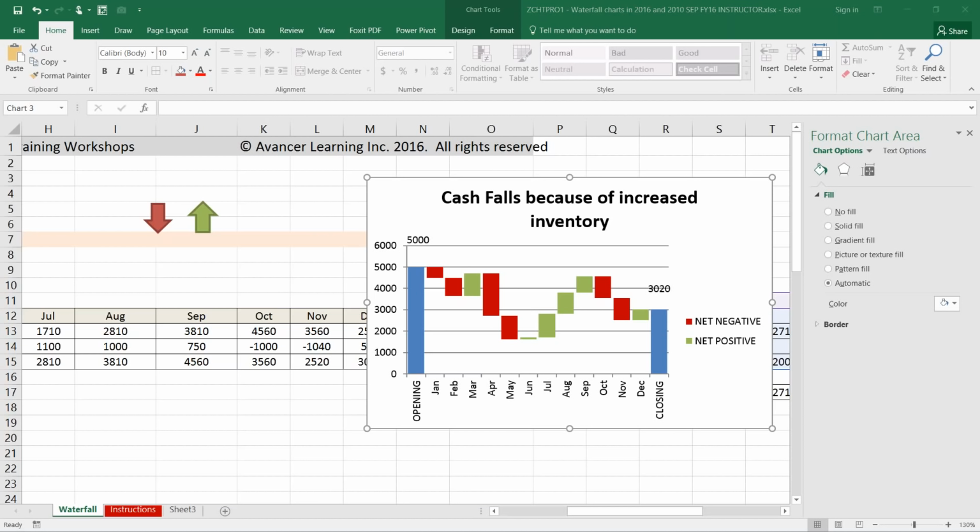Okay, before I do that, there's another question that's come up. Is there a way to include explanations for each column using a cell as you did for the title? Yes, there is a way.